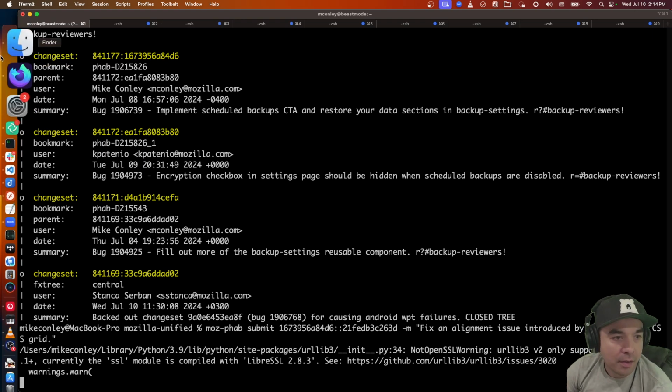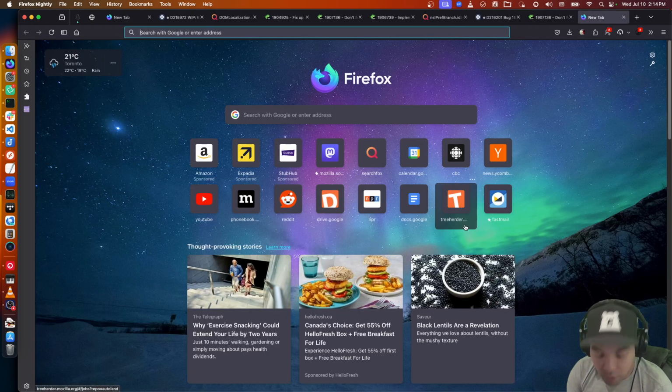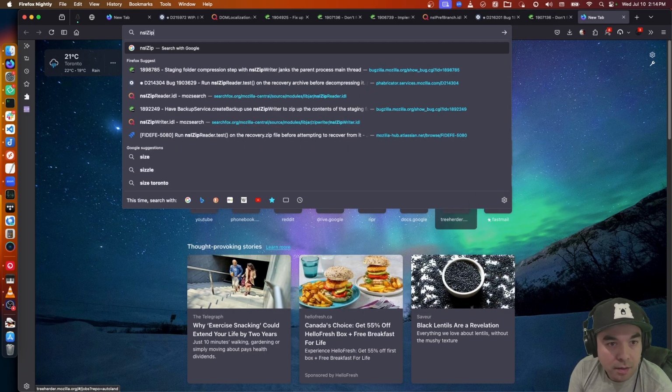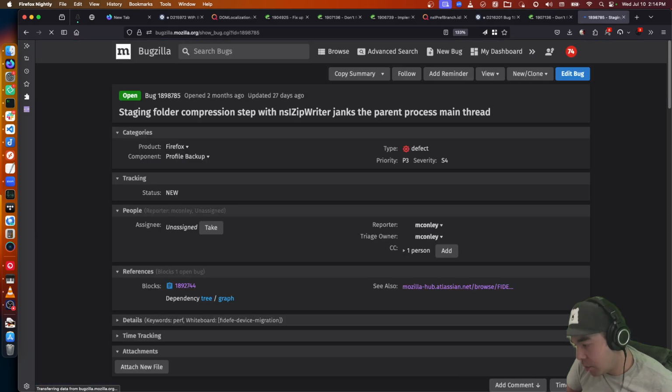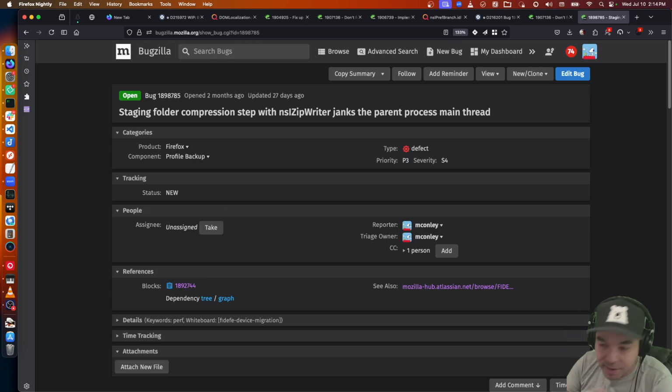Okay, so what is the issue? Well, one of the things that we do whenever we create a backup is we copy all the data stores, like a bunch of data stores, places, favicons, logins, payment methods, certificates, cookies, sessions, all sorts of data stores, add-ons, the add-ons database. And these things get copied at runtime, safely copied, and then we compress them.